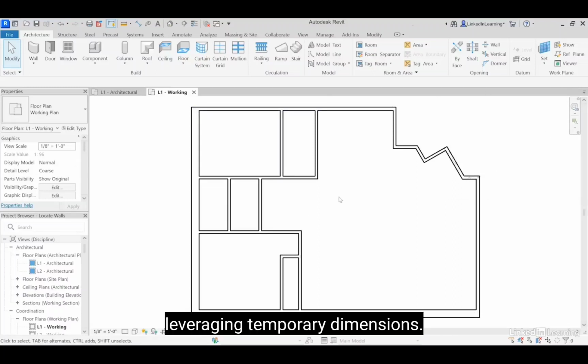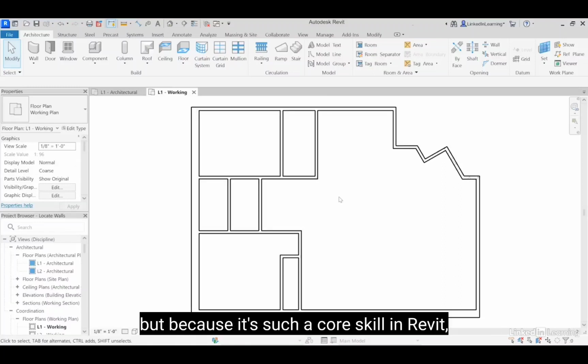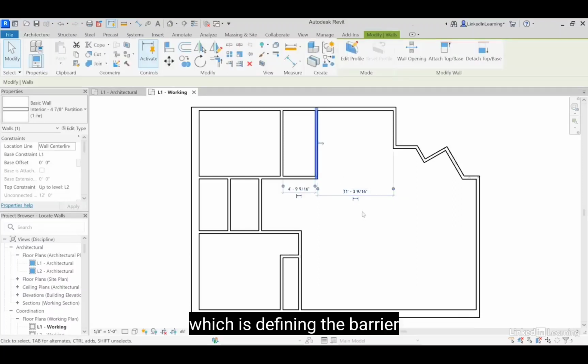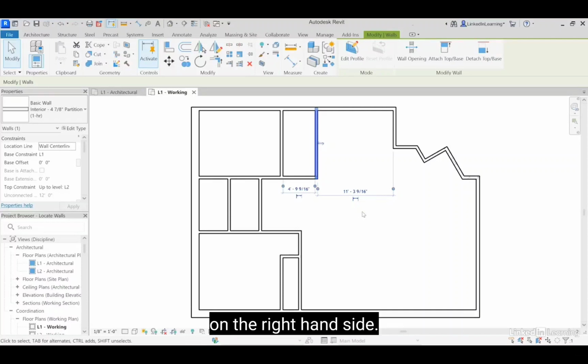So the modify part is just going to be leveraging temporary dimensions. And we've already talked about this in an earlier video, but because it's such a core skill in Revit, I think it bears repeating here. So why don't we start with this wall right here, which is defining the barrier between our bathroom and our dining room. So I want to set the size of the dining room on the right-hand side.